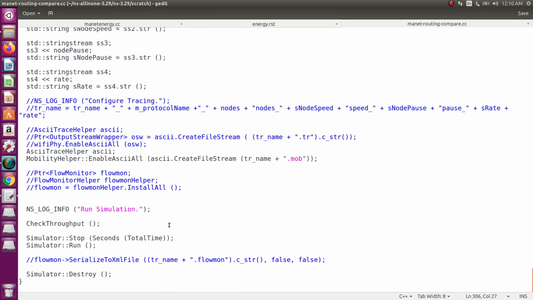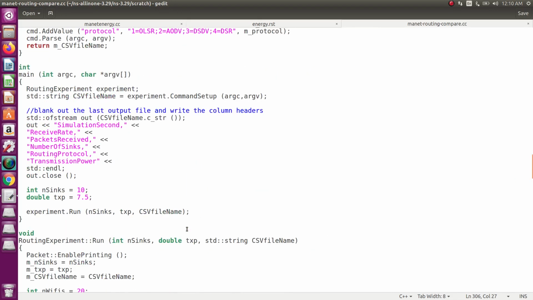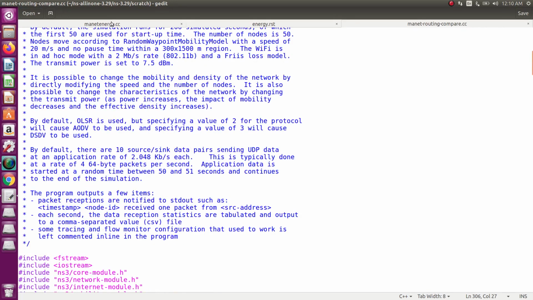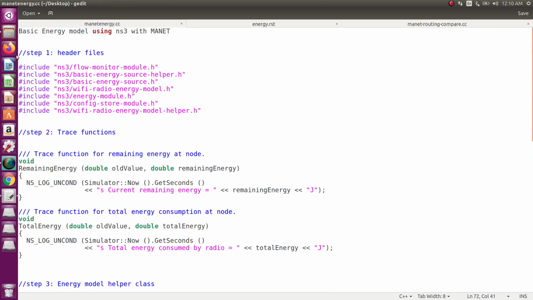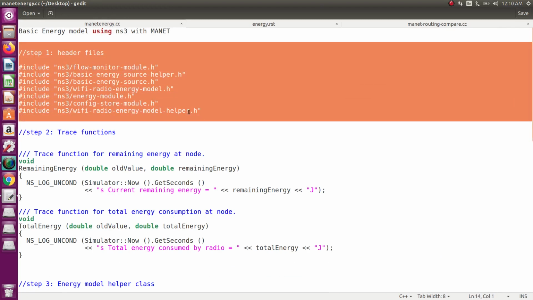So that's all. So this is the MANET program. In that MANET program, you have to change the 5 steps. Okay, so first you have to add header files. So this is step 1. So copy, then paste it.